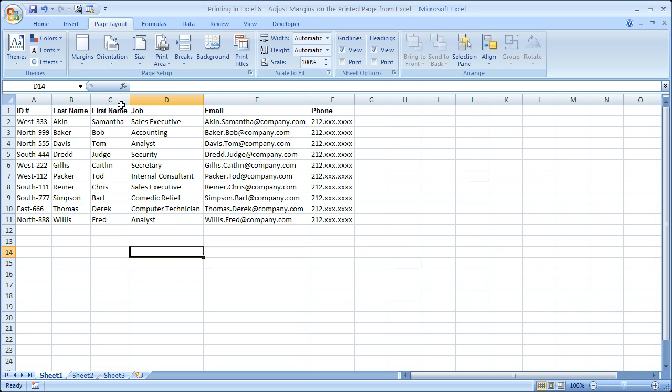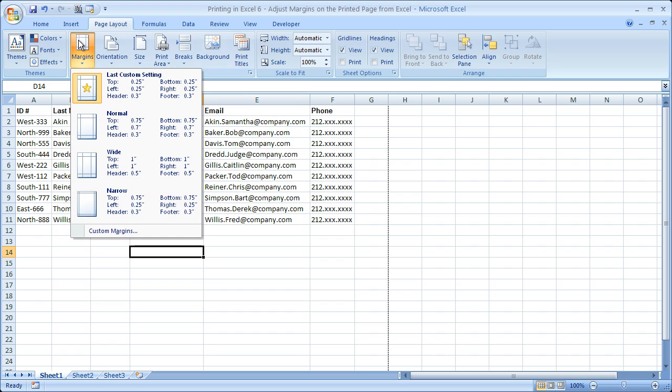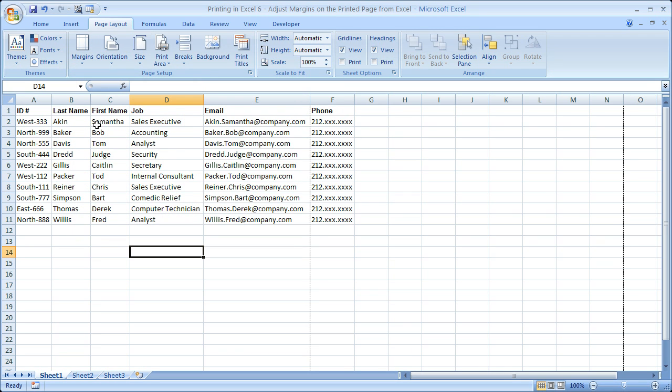One last thing I'll say is if you're in 07, you can click the margins button and go back to normal. In case you messed it up and you want to make sure you go back to the default settings, just click the normal selection and everything goes back to the way it was before. And you can see now the phone number will be printed on a second page.